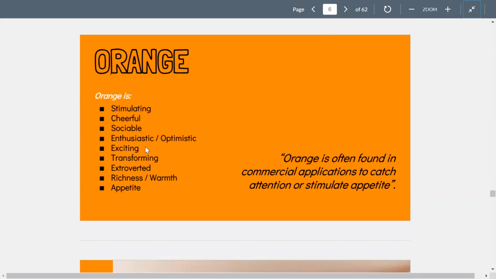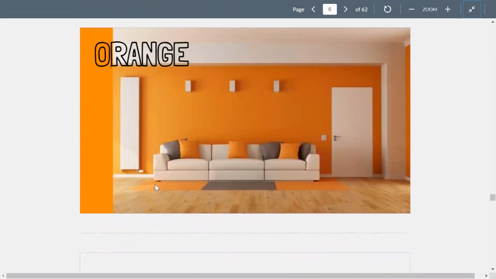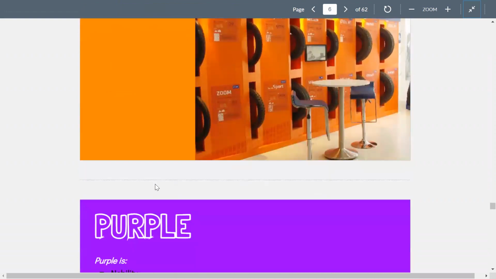And orange also has richness and warmth, because it's more towards red and yellow. So it's also a warm color. It's stimulating, cheerful. Most of the time when you are using secondary colors, they go with the emotional and psychological aspects of the two primary colors that you are mixing. So see here some examples for orange.